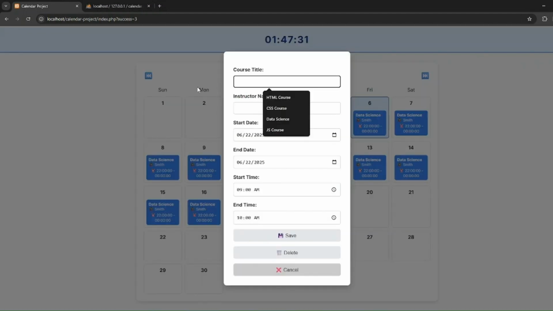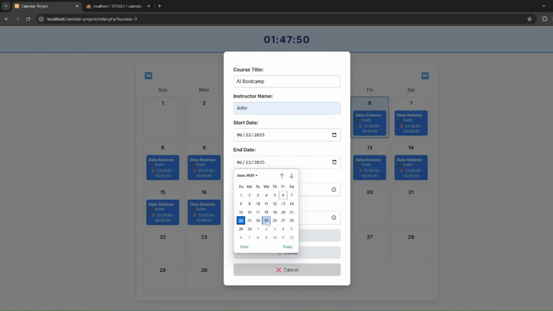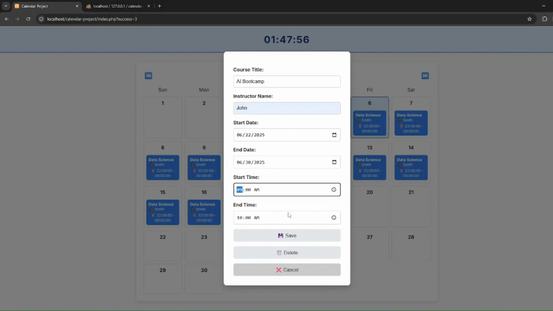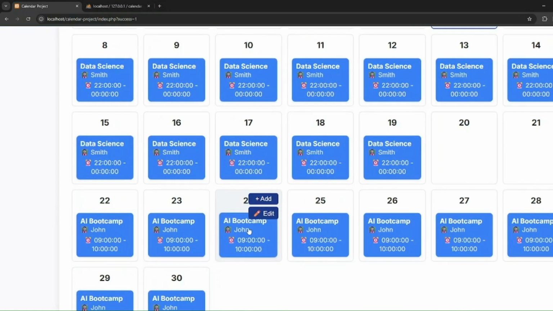For example, we can name it as data analysis or AI course or AI bootcamp in this case, and then an instructor name, for example, as John, and then the start date from 22 of this month, June, and the end date, I want it to end on the last day of this month. The o'clock, you can adjust it, you can keep it the same, and then save. You'll notice that we have here, so 20 and 21 we don't have anything, but from 22 till the 30th of this month we have this AI bootcamp, and the instructor is John.